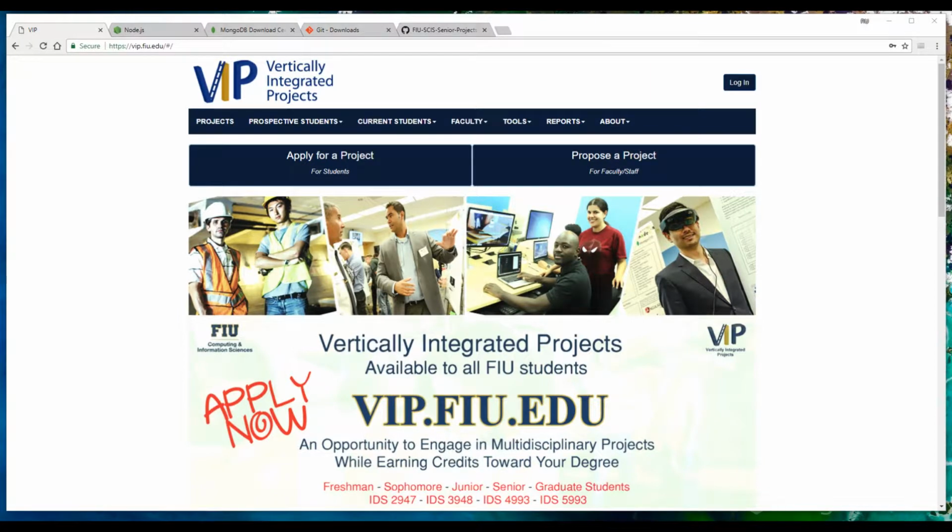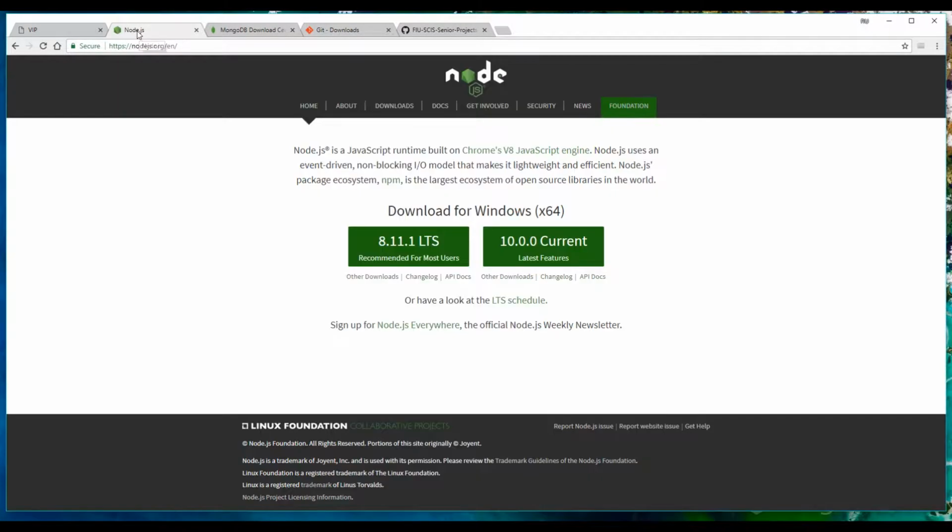So for part one, there will be three tools. The first one is going to be Node.js. You can install whatever the most current release is using this button here. So just install it on your local machine. Make sure that it's properly installed.